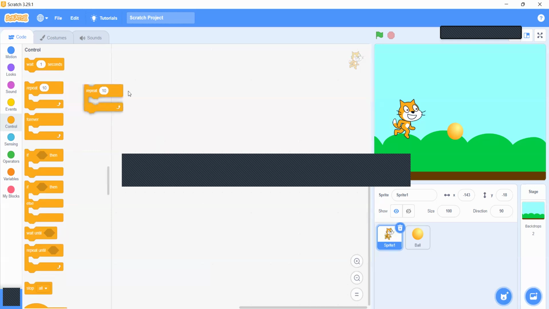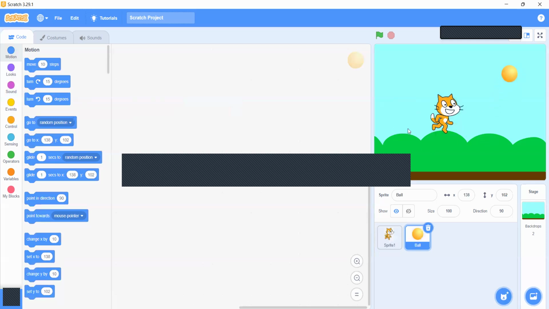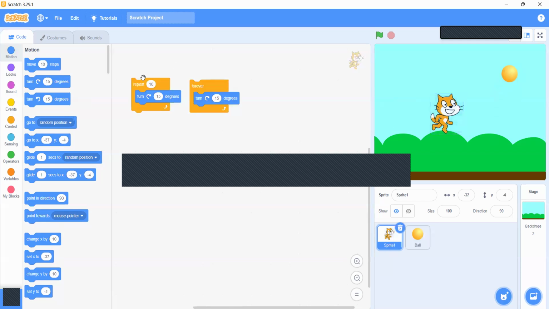Let's have an example. I will have a repeat block and I will have a forever block. Let's insert a turn here, and a turn here. What will happen? I will not say anything, I will let you see. Press here. Look what will happen. If I repeat it 10 times, it will rotate 15 degrees for 10 times only. Now let's see. It stopped. Let's see again. It stopped.